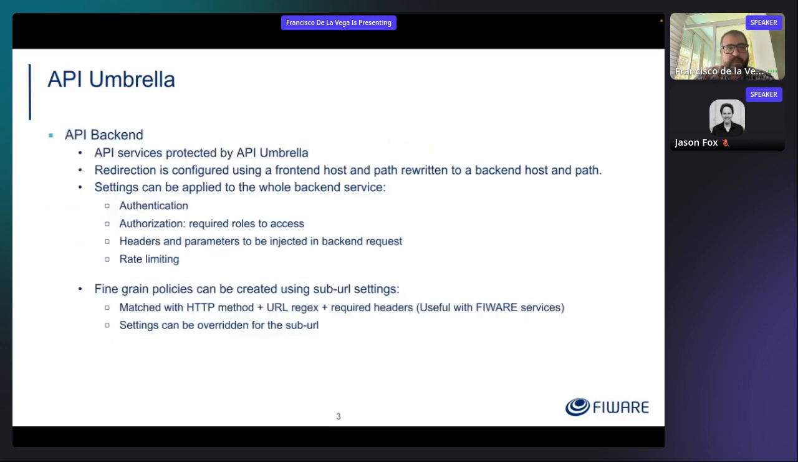Okay. Well, when we start talking about the different objects that can be managed within API Umbrella, the most important one is what is called an API backend. The API backends are basically APIs or API services that are going to be protected by API Umbrella. When we are talking about API services, we are talking about HTTP services in the same way that it is done with Wilma or with other proxies.